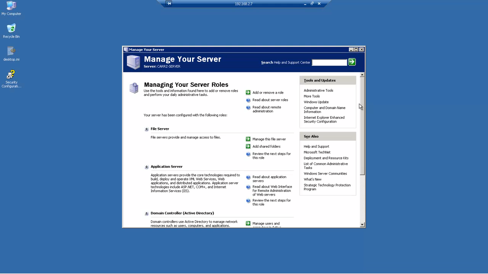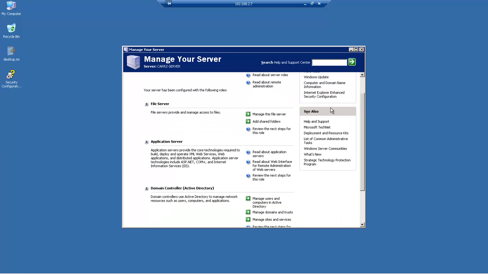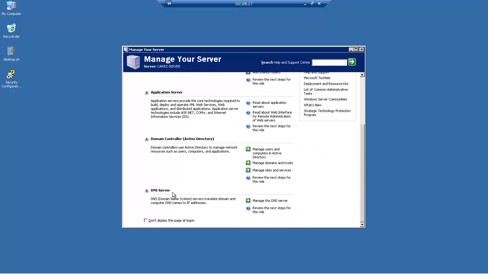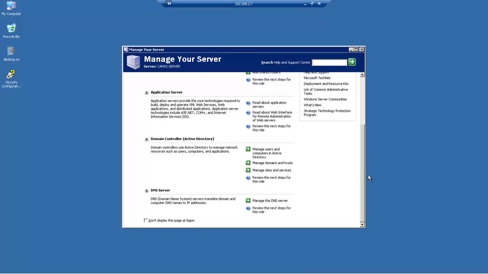Okay, the system is back up and running now, and as you can see right here, our Manage Your Server roles are a file server, an application server, and now a domain controller, as well as a DNS server. So everything is set up, and this joker is ready to domain everything.